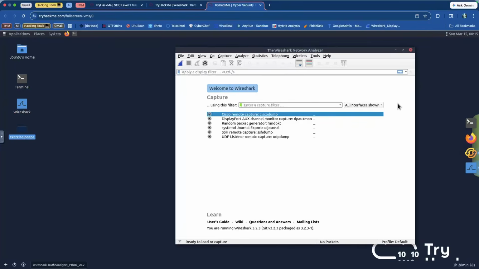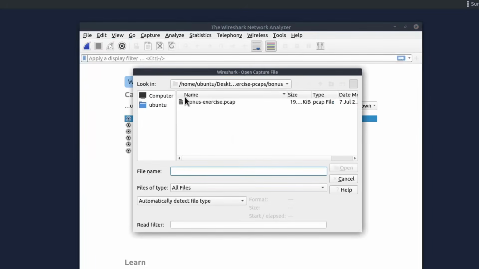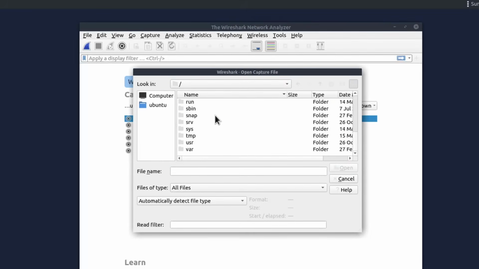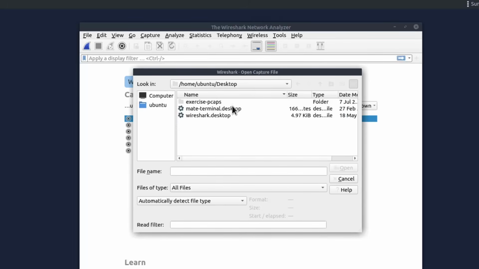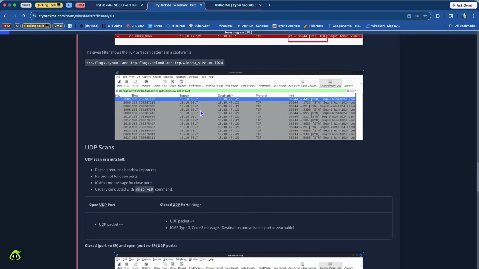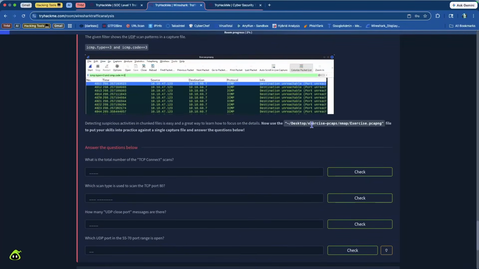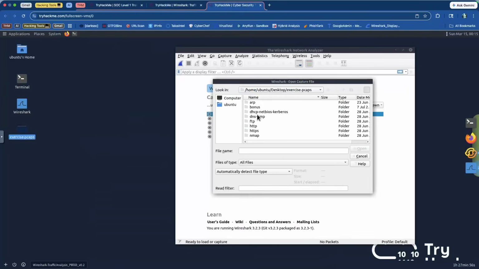And okay, so instead of doing that, I'm just going to go to File. I'm going to go to Open. And then from here, this is not the bonus exercise that I'm interested in. I want to find the specific file, where's my, there we go, Desktop, and then Exercise PCAPs. Where is it? Oh, Exercise PCAPs, there you go. And then from here, we want the exercise file. Where's the exercise file? It told me there was an exercise file. Am I missing it? Let me see. Desktop, Exercise PCAPs, Nmap, Exercise PCAP. Okay, there we go.